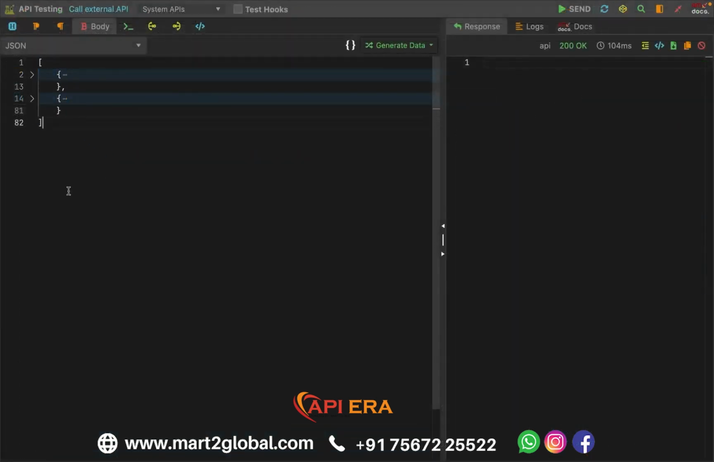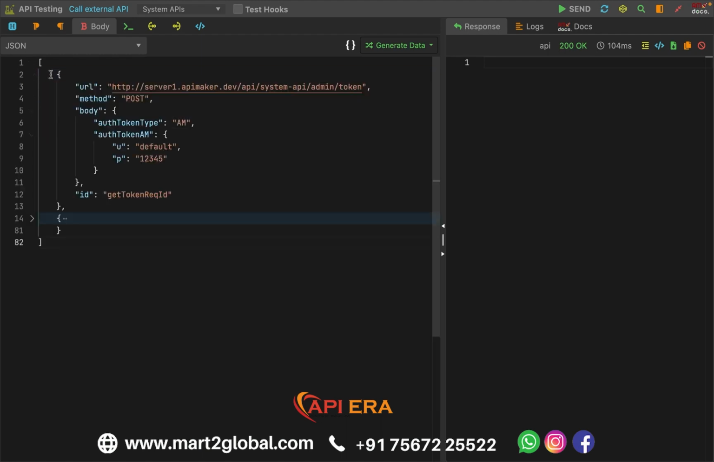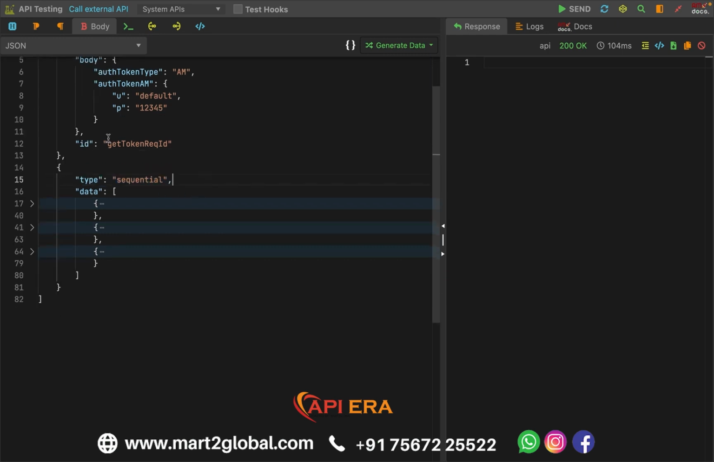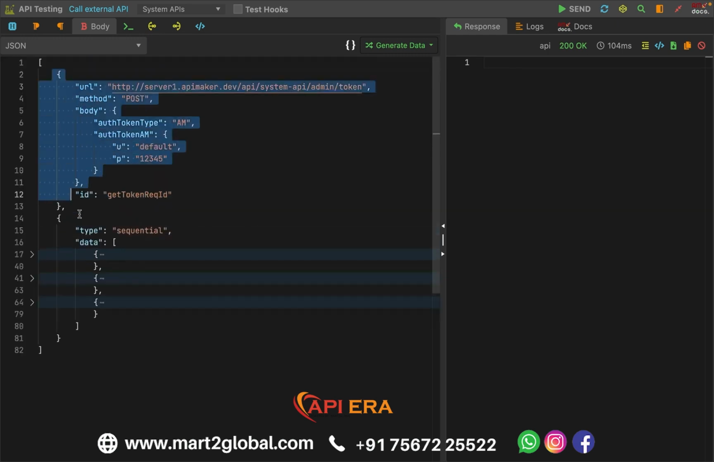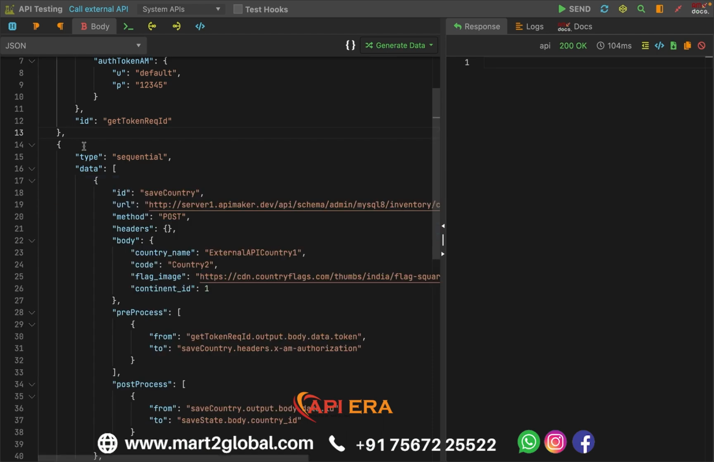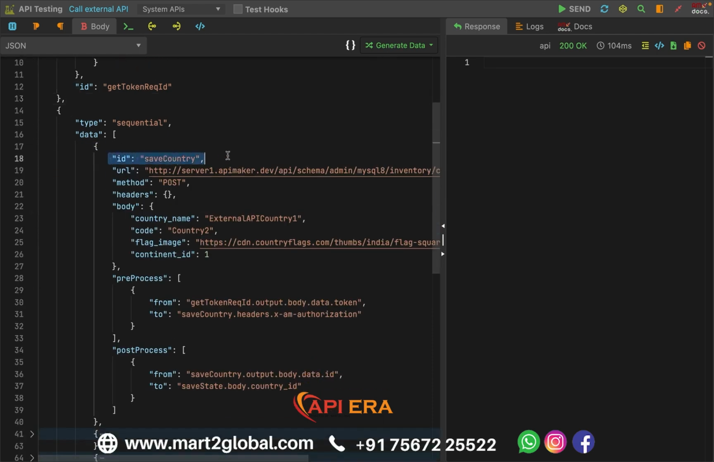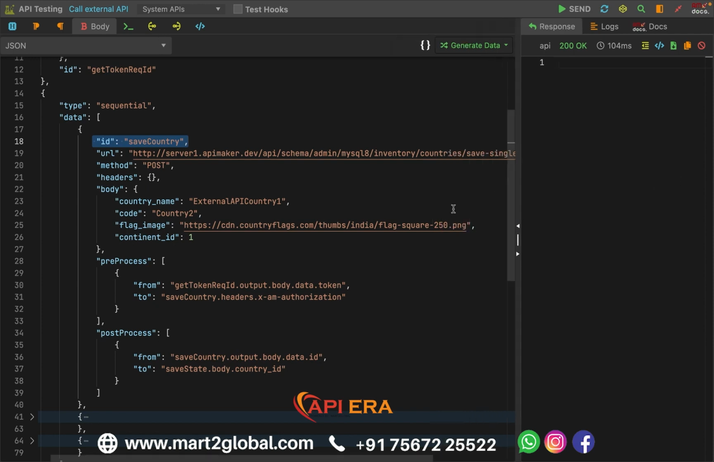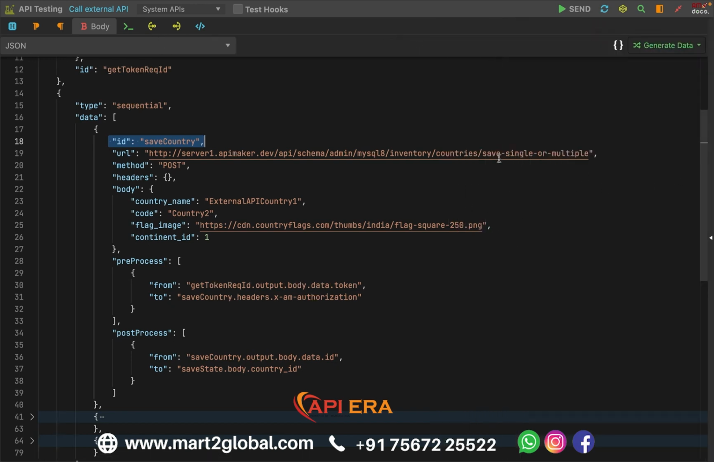Here we are passing one array. In the first object we are getting the token and our second object is a sequential API call. So after executing the first one, it will execute the second one, and even in the second one we have these API calls in a one by one manner. Now the first block is saving the country. So this is the API endpoint for that. Countries save single or multiple.